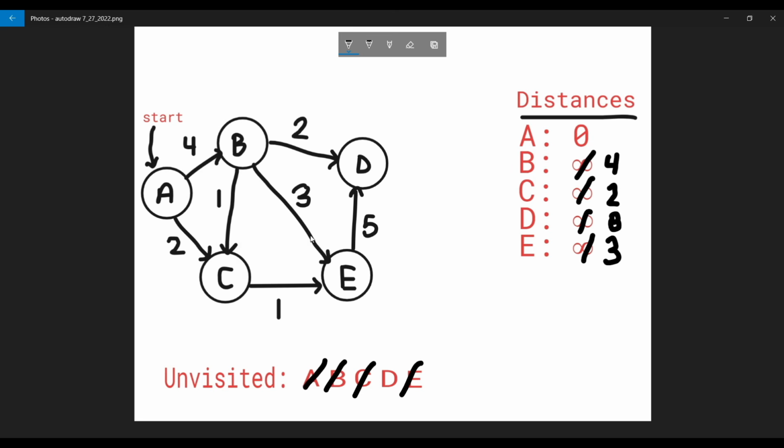If we look at C, it already exists here, and you can see 5 is greater than 2, so we're not going to change this value. Then we're going to look at the distance from B to E, and that's 3. From A to B it's 4, and from there to E, it's 7. So the distance from A to E would be 7, and that is greater than the value that we already have here, so we're not going to change that either.